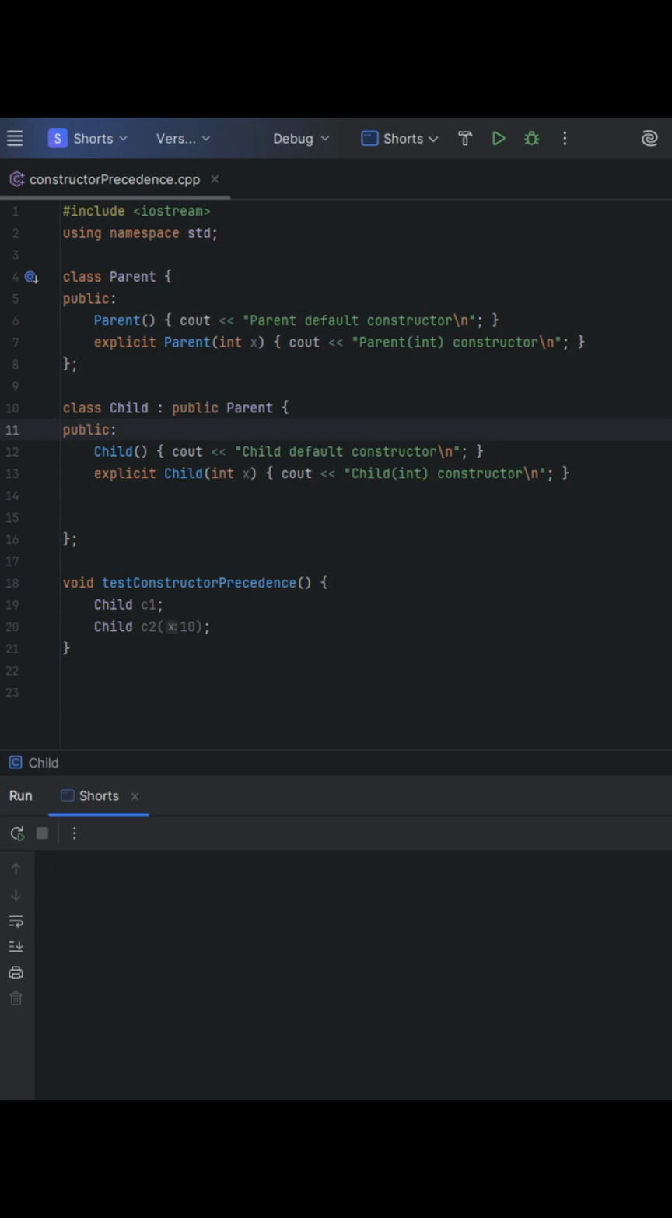Inside our test here, we create two objects, child C1 and child C2. What do you think will print when we run it? Go ahead and think about this for a second, and then I'll explain the result. Okay, let's run this code and see what happens here.